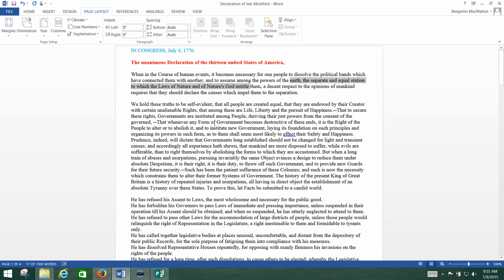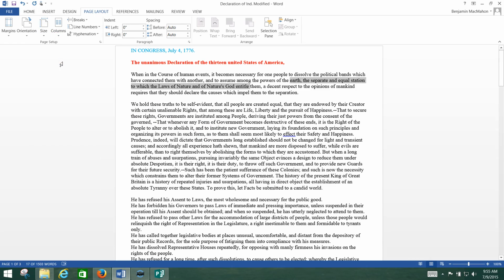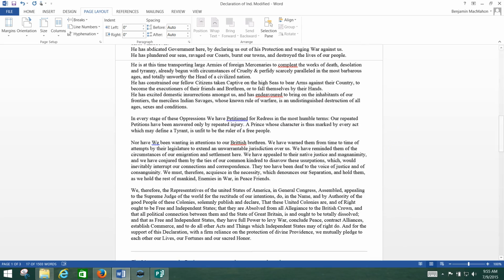All right, now it says change page size to legal. I'm going to go to size and I'm going to change it from letter to legal. All right, and you'll see that made it a lot longer also. Okay, and resave the document. So I'm going to hit my save button again and I'm done. All right, moving on. Let's see what our next assignment is.